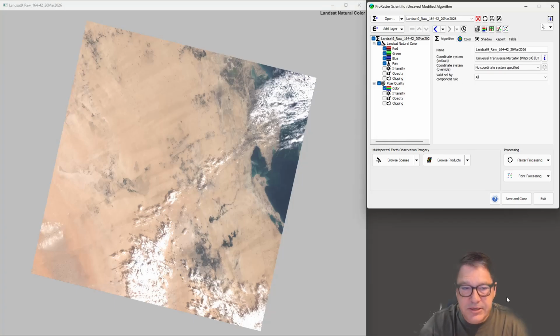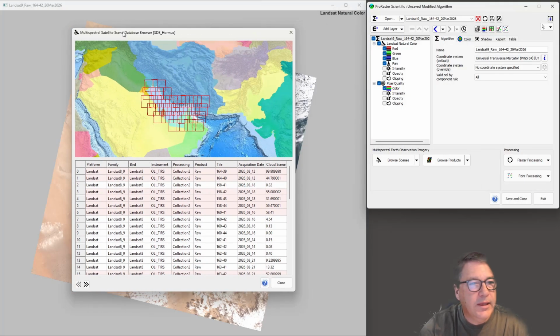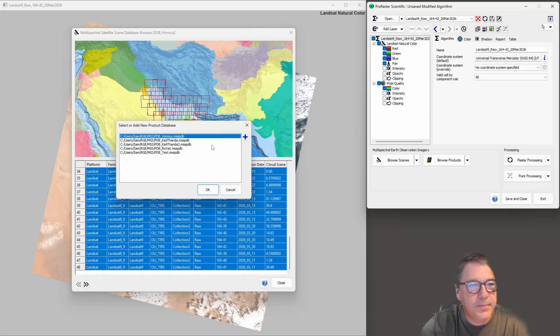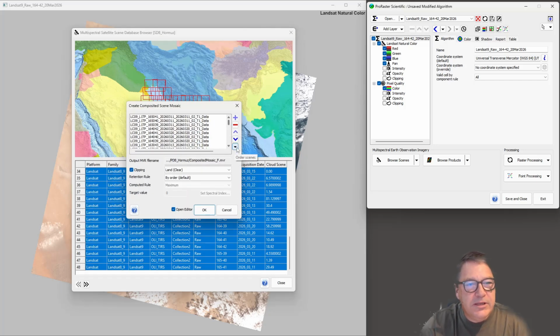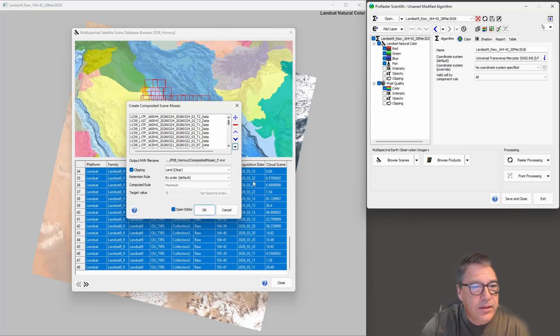The last new feature is an extension to compositing scenes from multispectral imagery. So I'm going to go into my scene database. This is for the Strait of Hormuz. And I have a collection of scenes, and many of them have been repeated at multiple times. So I'm just going to select them all, and I'm going to create a composited mosaic. So firstly, I'm going to order these scenes by acquisition date. So I want the earliest to latest data. I want the latest data, the most recently acquired data where I can.